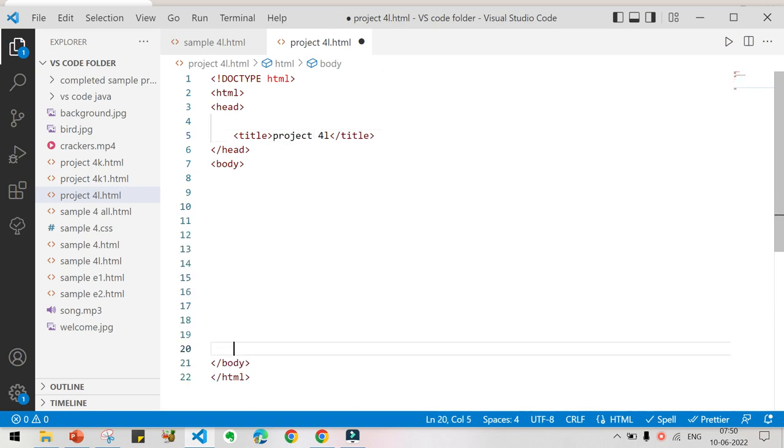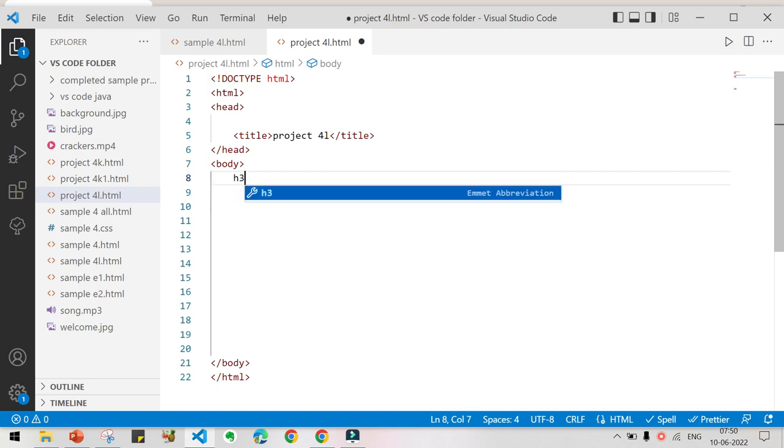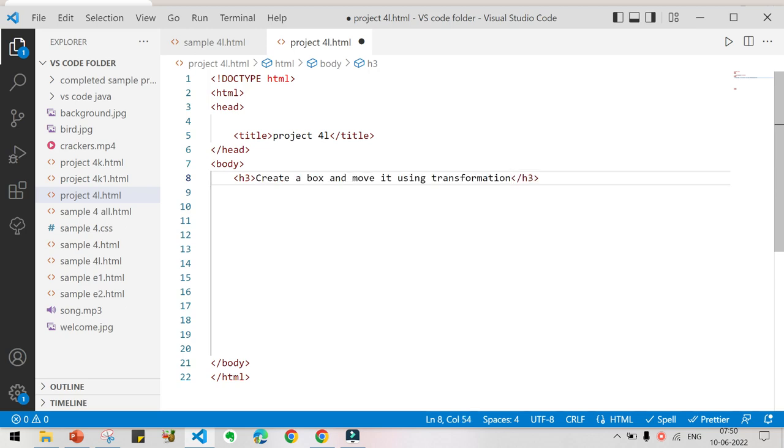Now I am going to insert the heading which I copied from the web page by typing h3 for inserting a heading, and I am going to paste the heading. Now you have to create a box and move it using transformation. So how to do that? First of all, in order to create a box, insert a div. Now we have got a div here.